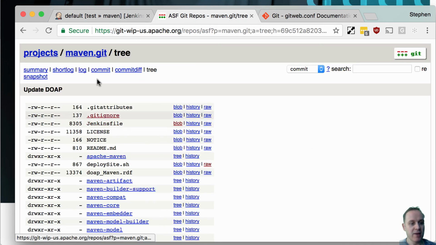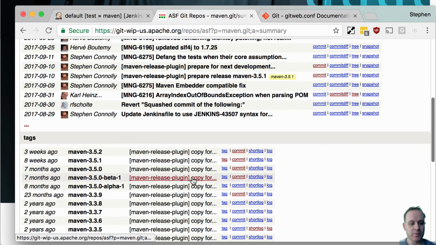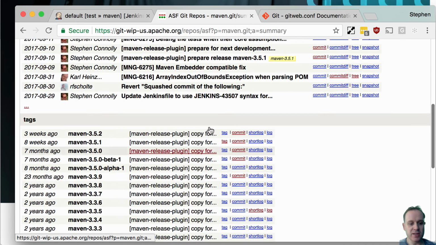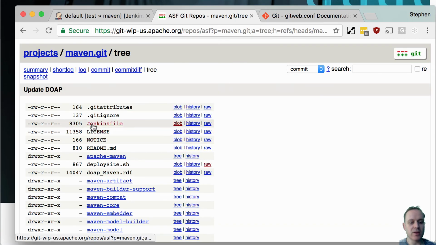If we go here and look at this web page for the web view, we can say, let's look at the tree for master. And oh, look, there's a Jenkinsfile. So that's one level of issues: it'd be much nicer if we didn't even have to clone the repository just to check whether or not there's a Jenkinsfile.